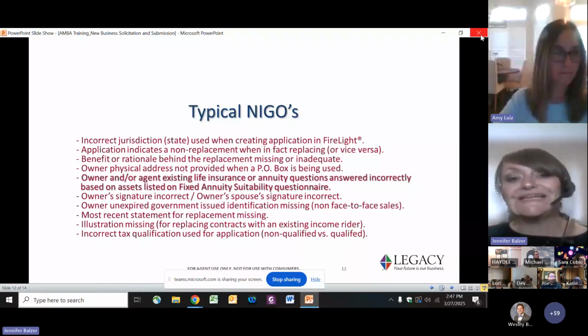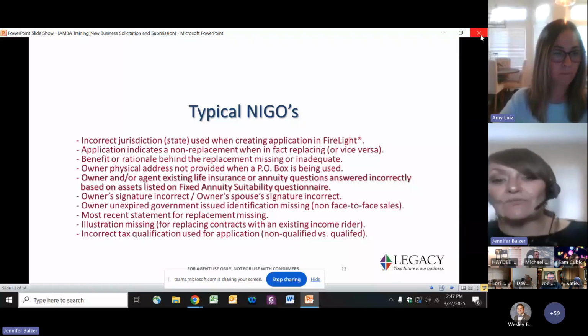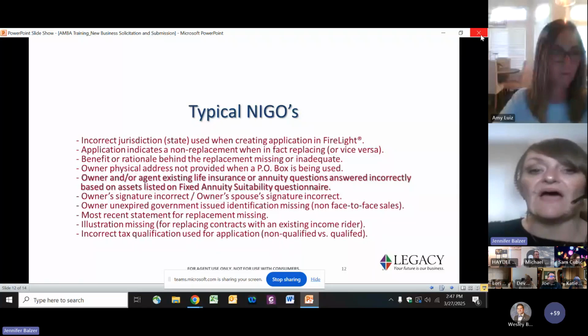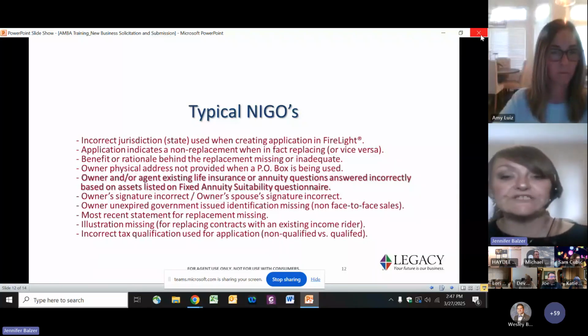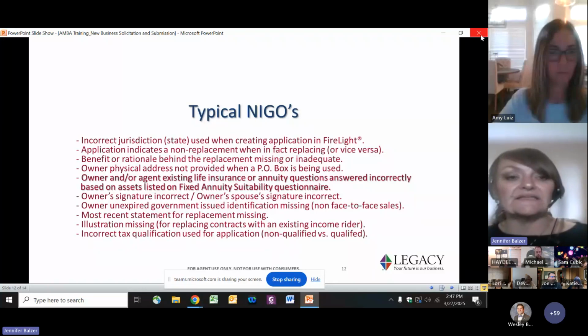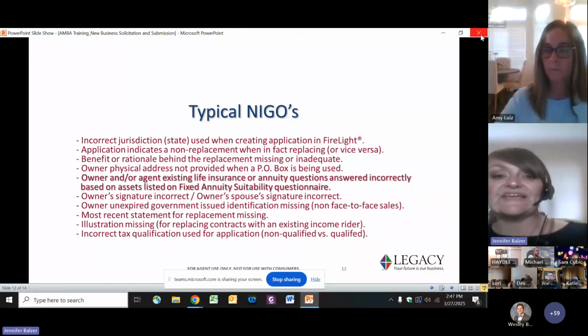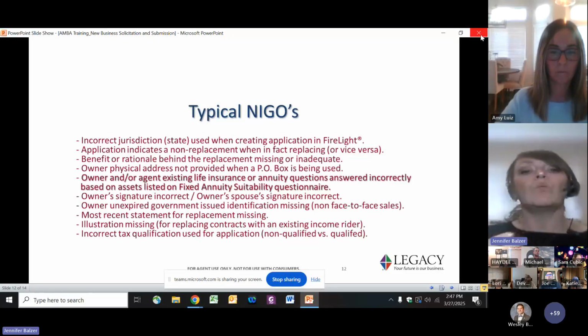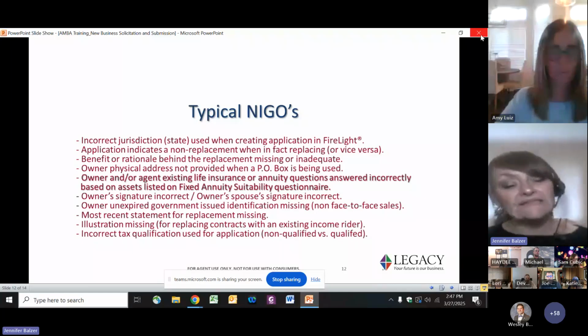Owner and/or agent existing life insurance or annuity questions are answered incorrectly when we're looking at the assets listed on page 1 of the annuity suitability questionnaire. So if we're noticing that you have an asset listed in life insurance or annuities, but yet the client says no, I don't have annuities or life insurance, and you as the agent mark no, they do not, we're going to question you on that. And that seems to be a very common theme.